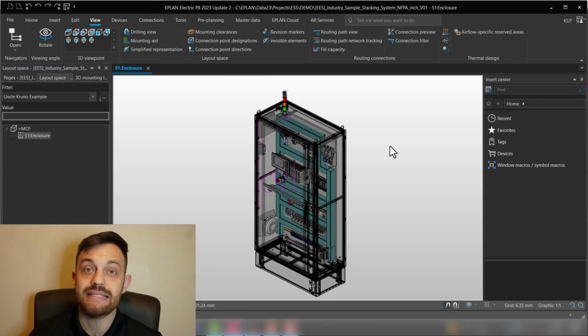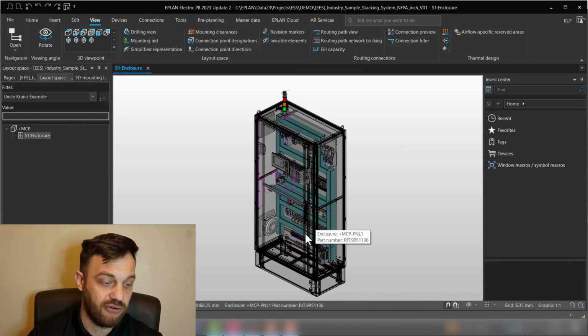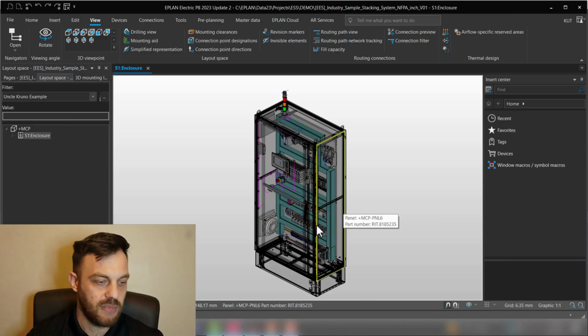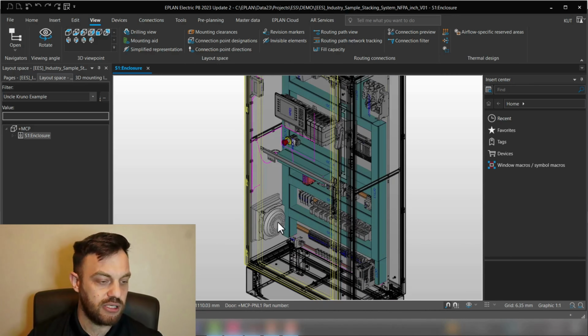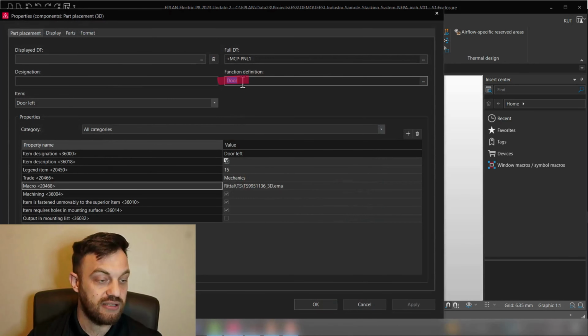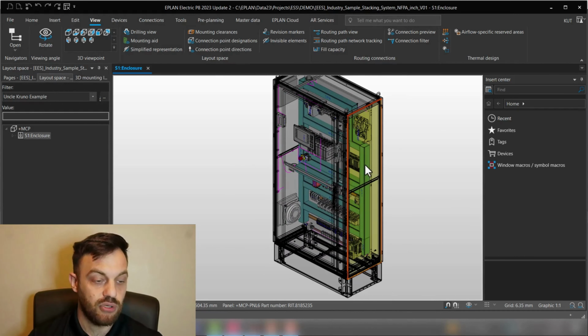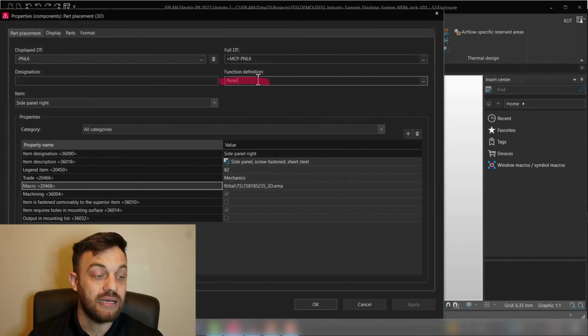So let's enhance now the filter with a couple of more typically used surfaces, like for instance the door and the side panel. For this, we only need to know what function definitions are those. The door is pretty straightforward. If we select the door, we see the function definition is called door. The side panel is very similar. Select the side panel. In this case, the side panel is function definition panel. So we know the two function definitions which we need to add to our filter.